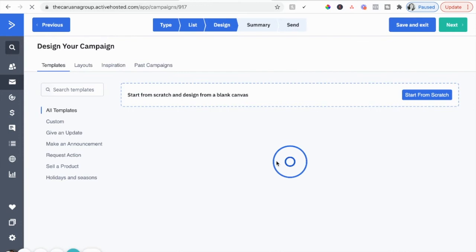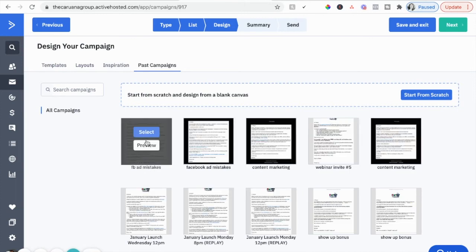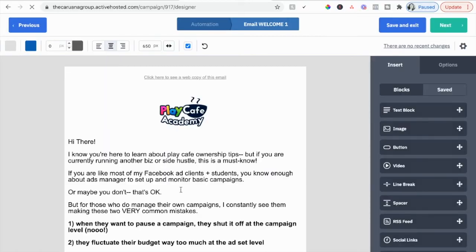So I'm going to kind of breeze through this. I'm going to go ahead and select past campaign. I'm just going to send them, let's just say, I'm going to send them this. Now, if you want to start from scratch, you can hit start from scratch, but for the sake of time and for the sake of demonstration purposes, I'm just going to fill this out really quickly and say test. But this is where you get a chance to set up all of your email content, your subject line, things like that. Put all of those other email marketing strategies into place.